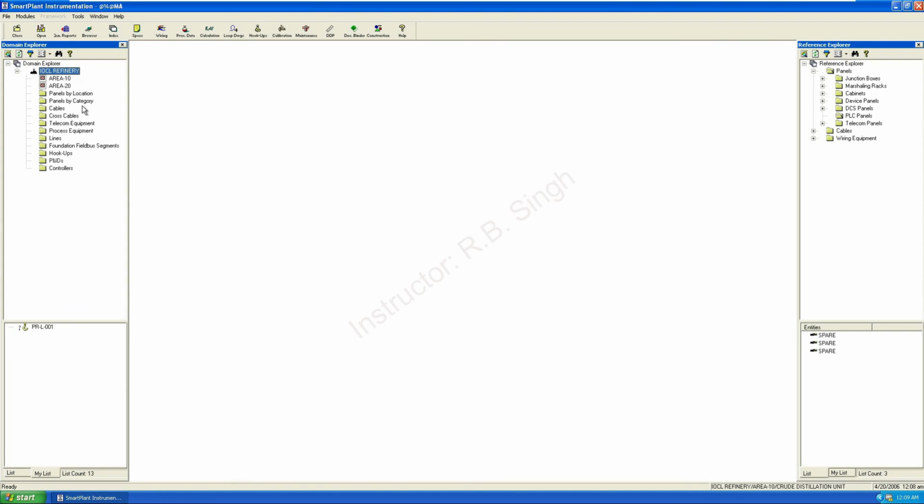So in the next lecture we will see how to copy items from the reference explorer to the domain explorer and how we can work on wiring with these items. Thank you so much.